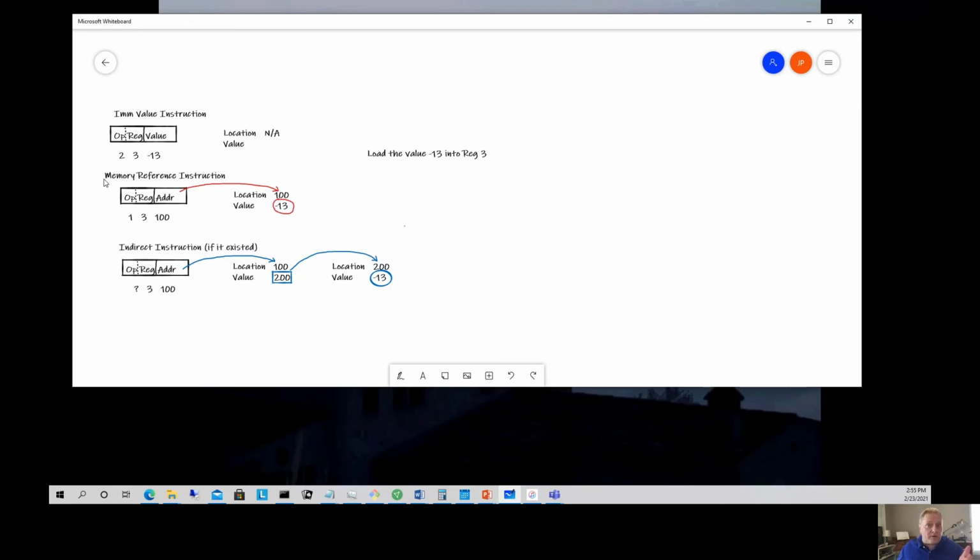I also have what I refer to as a memory reference instruction, and there's a load version of the memory reference instruction. And in that case, the opcode is 1, my register still 3, but this third piece of information here is not the value, it's the address of the value. And so this byte here, actually, if it's 100, points to location 100, which I'm assuming has the value -13 in it. So that should be just review. We've done the Brookshire machine.